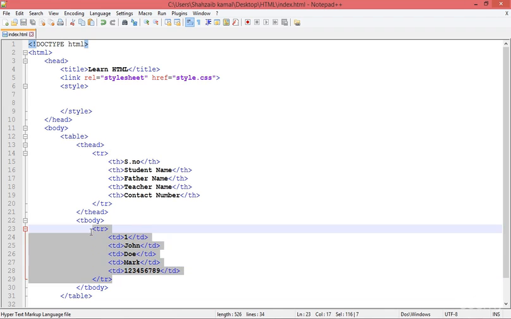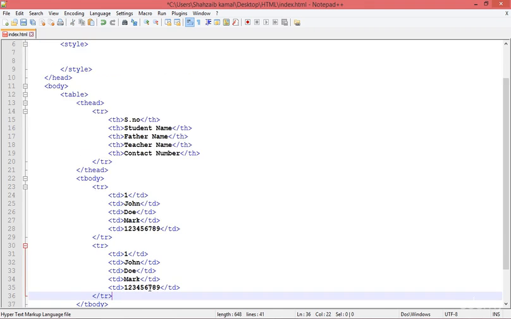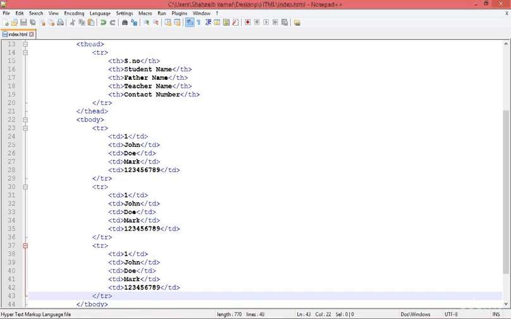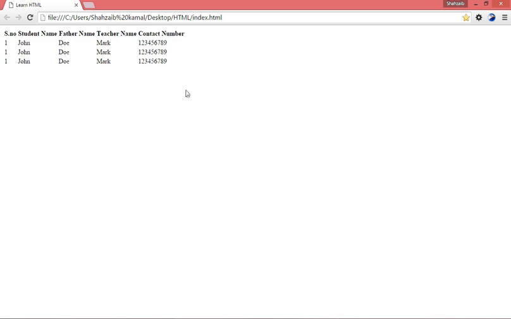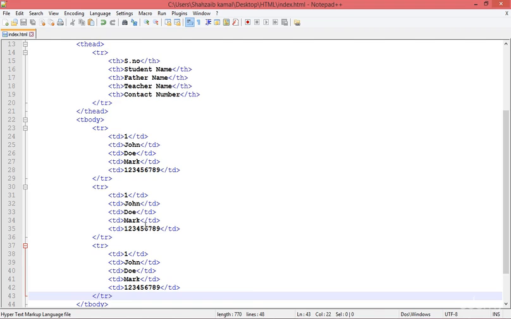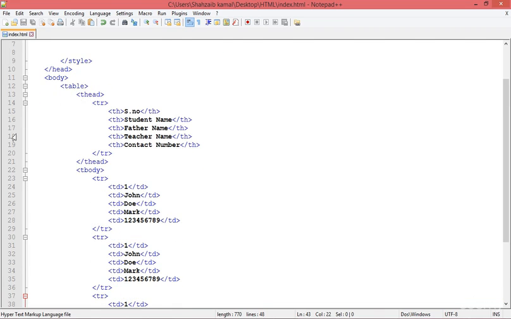Save and just simply copy this TR and paste it. Now save and go to the browser and refresh. This is what we just created. Awesome. What more I need? So now let's start working on the CSS, actually on the table with the CSS.